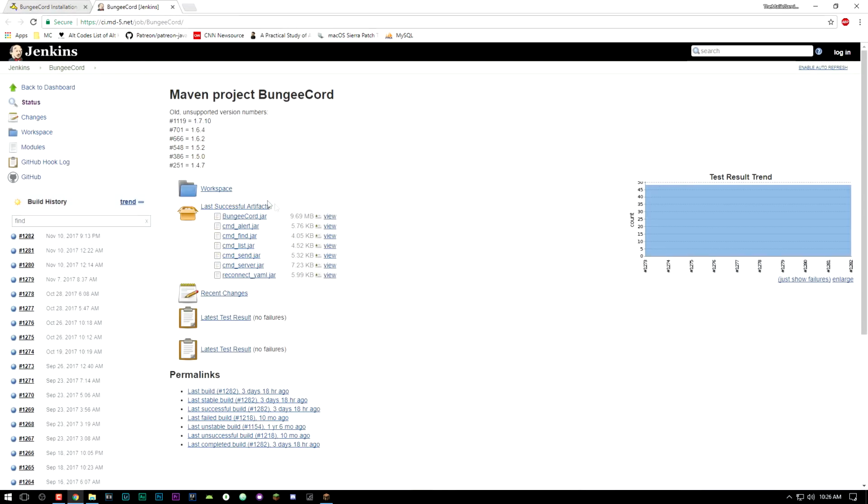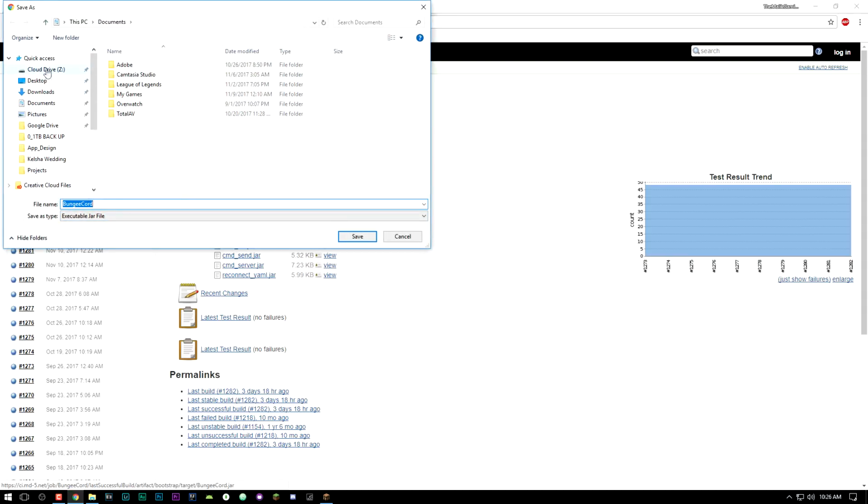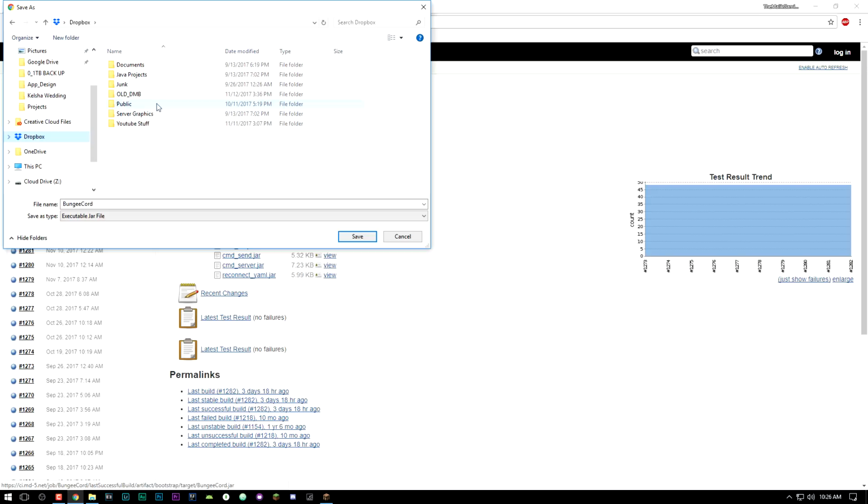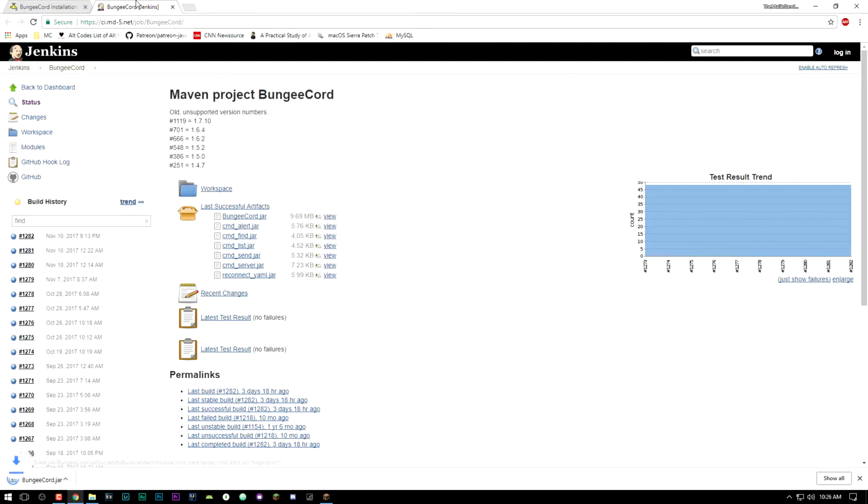Alright, so let's go ahead and grab this build here. Let's get that BungeeCord.jar. It is in my Dropbox, Java Projects, Tutorial, Bungee, and we're going to pop that right here in our Bungee server. Pretty easy so far.